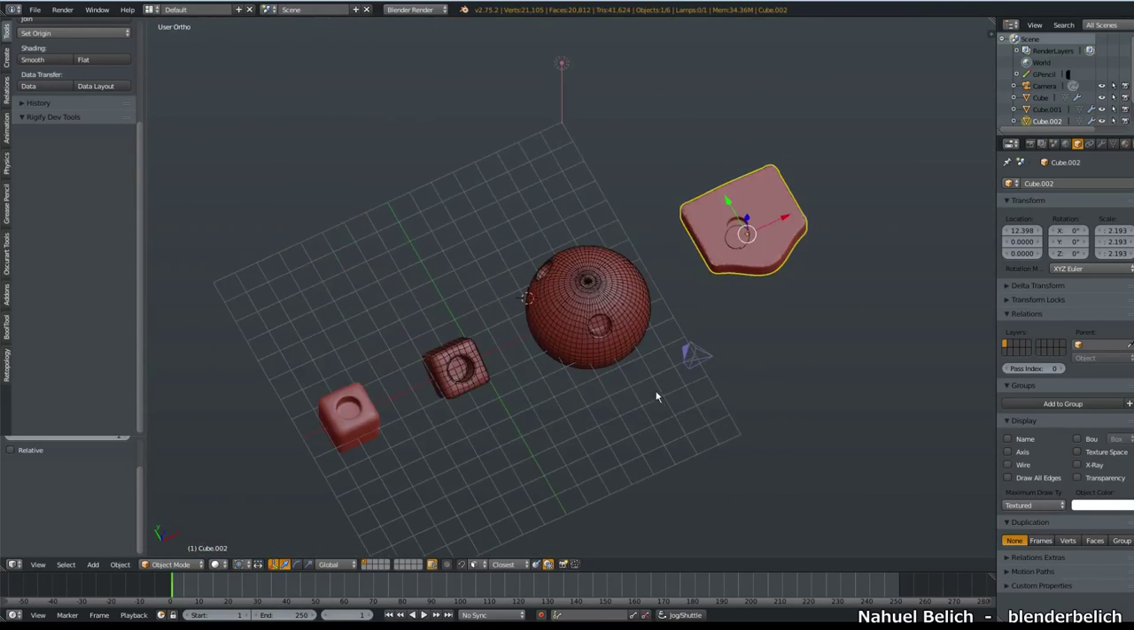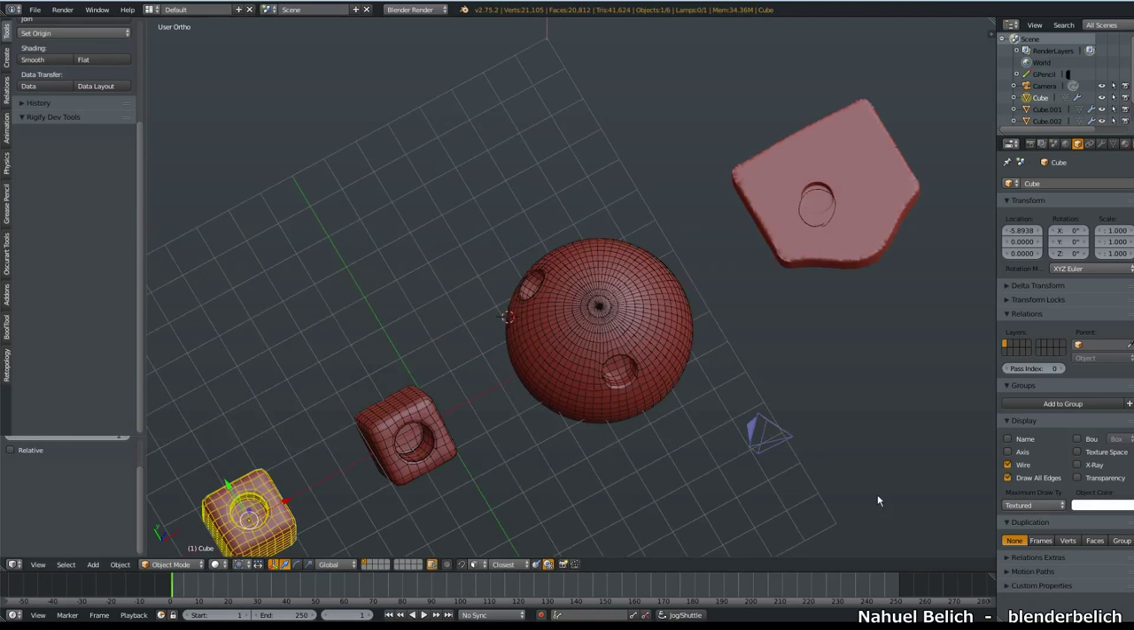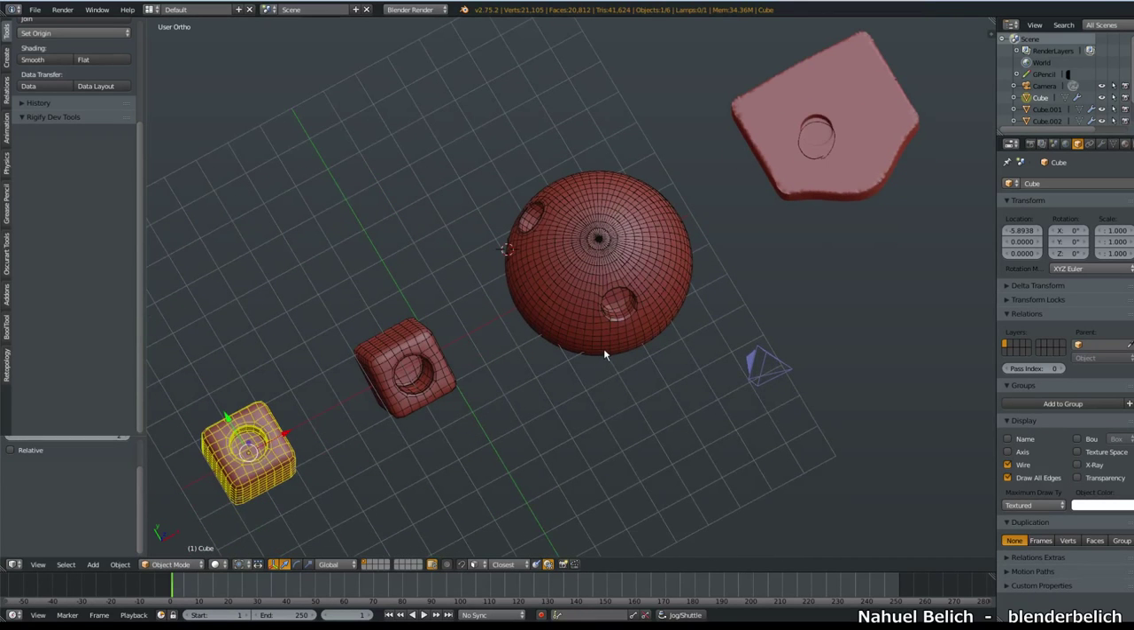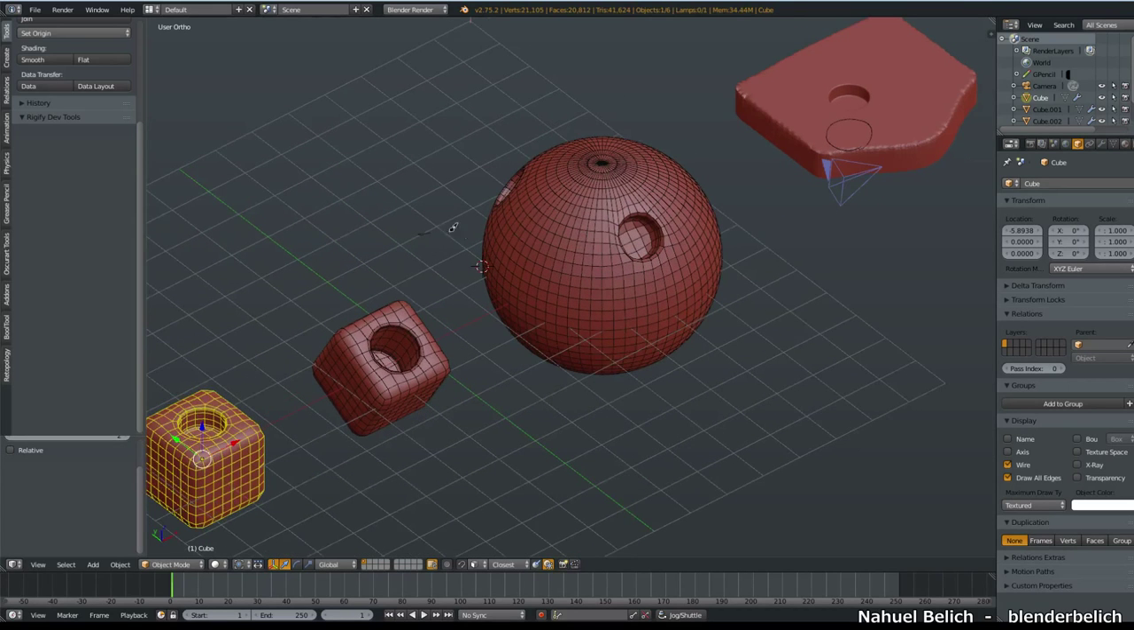Okay, so these were a few different ways to do holes and rounded extrusions on meshes of different kinds. This one, the sphere one, also works quite nicely on tubes, so keep it in mind for that.